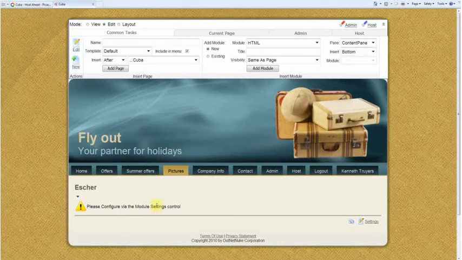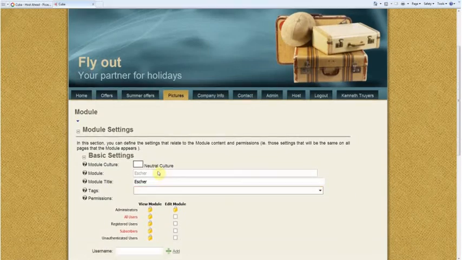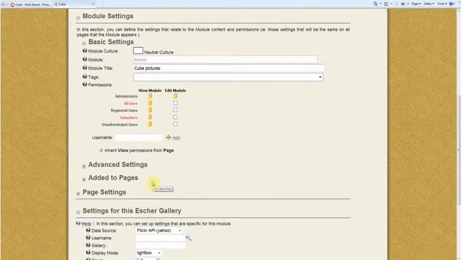Now this module is going to show us a gallery. Of course we have to configure it, and for that purpose I'm going to settings. I'm going to name this Cuba photos, or Cuba pictures, and leave the standard settings there.